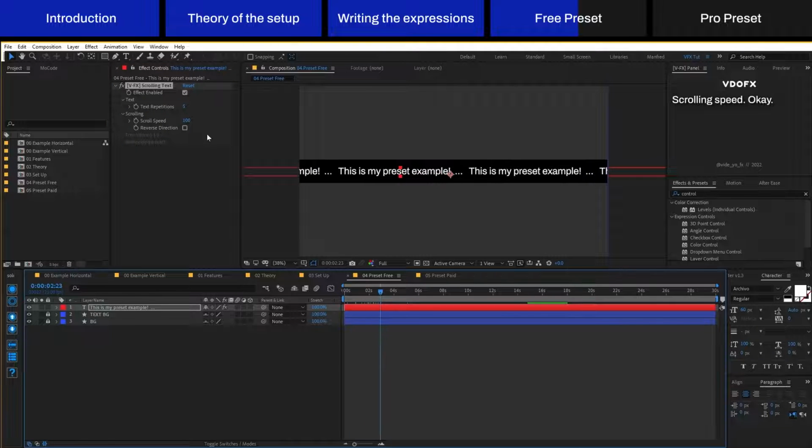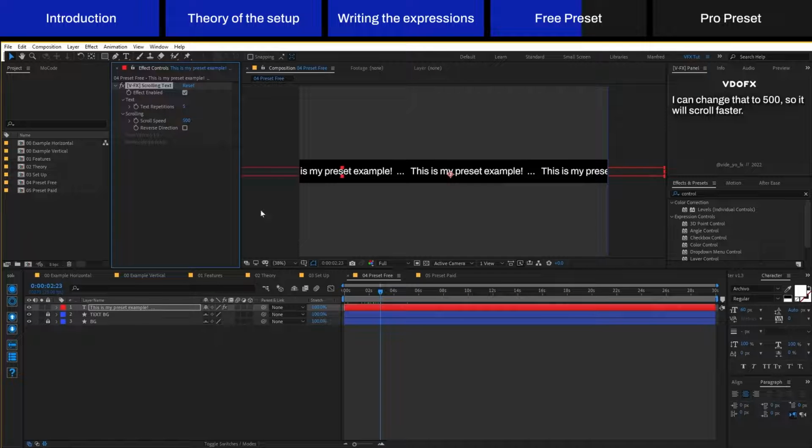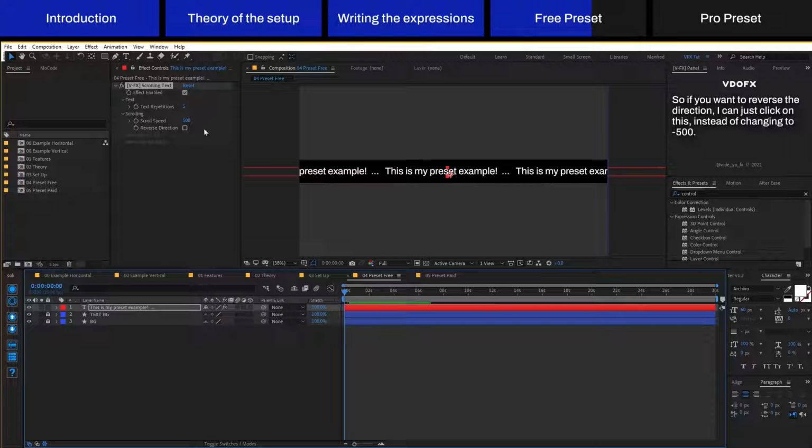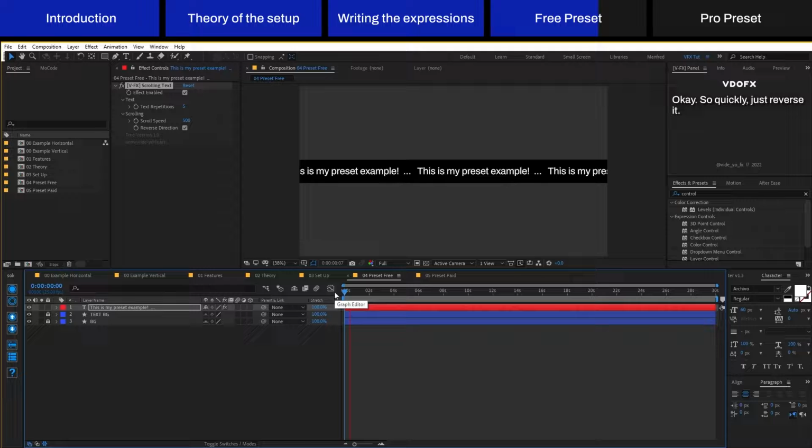Scrolling speed, I can change that to 500, so it will scroll faster. I've even added a reverse direction. So if you want to reverse the direction, I can just click on this instead of changing to minus 500. So quickly just reverse it.